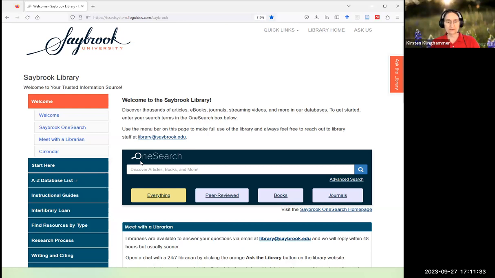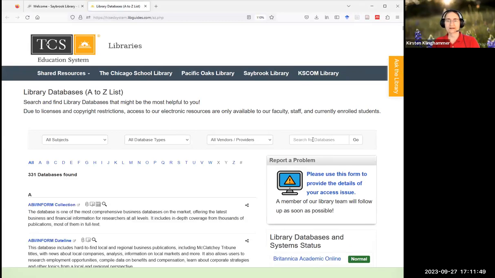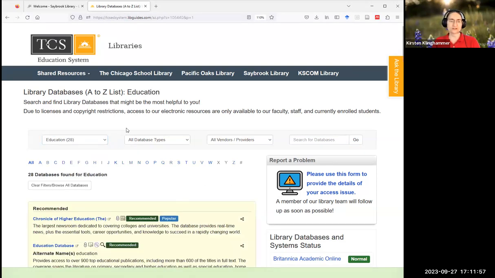So when we go into the library, we can use OneSearch, which searches most of the databases all at the same time, which is really very handy. We can also go into individual databases using the A to Z database list. We can hop in here and search for a specific database, or just click on one, or go by subjects and say, I want things on education, et cetera, and find things.